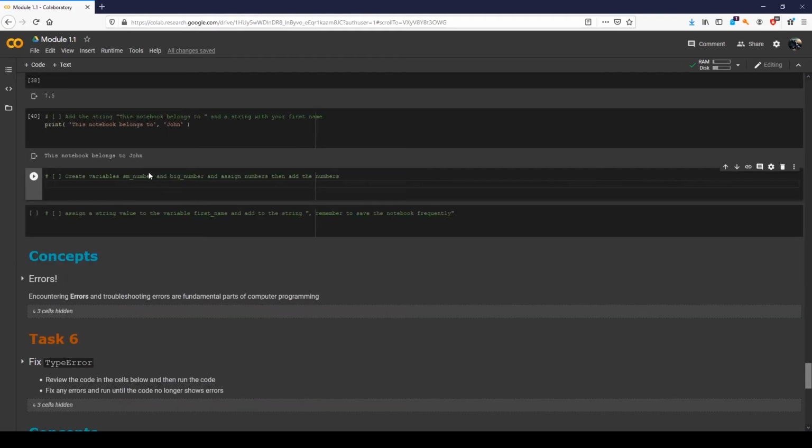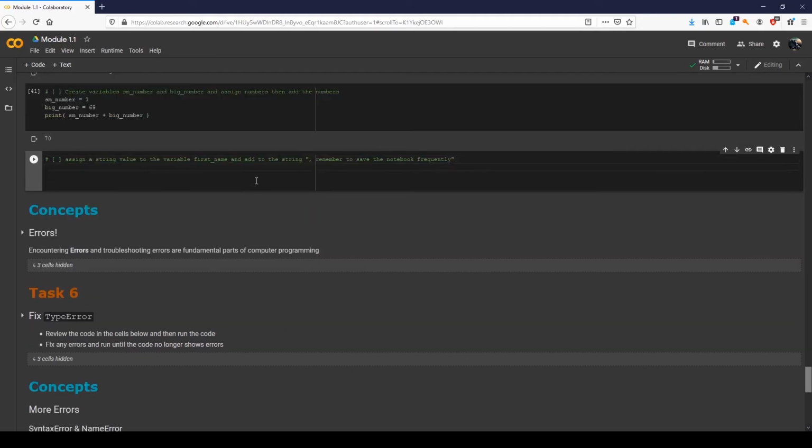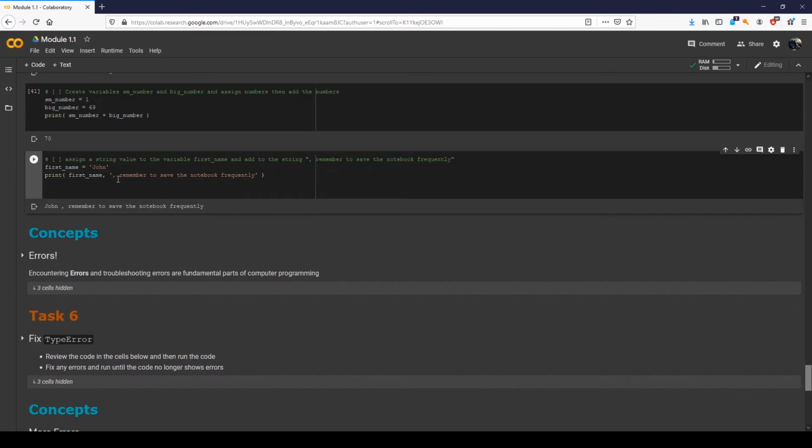Okay, so in this task we just need to make two different variables. And wow, this should be 70. Okay, so again, same concept. Oops, my bad. Yeah, I put a comma instead of a plus.